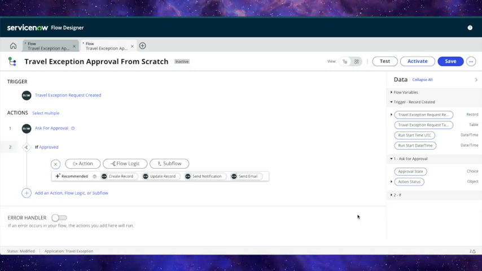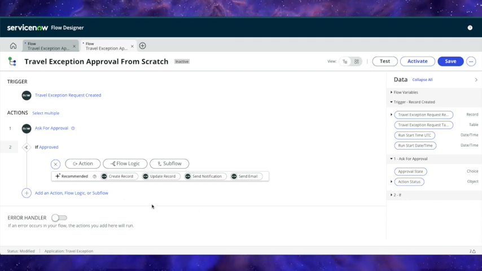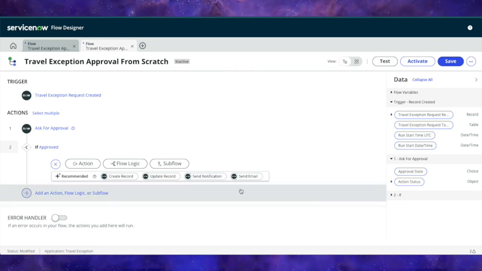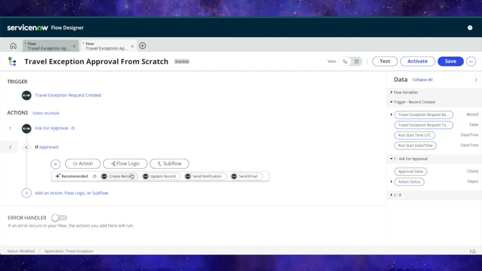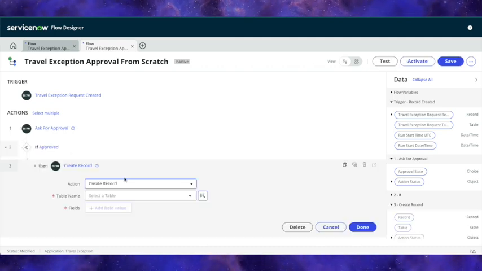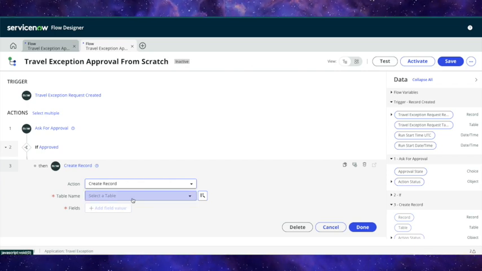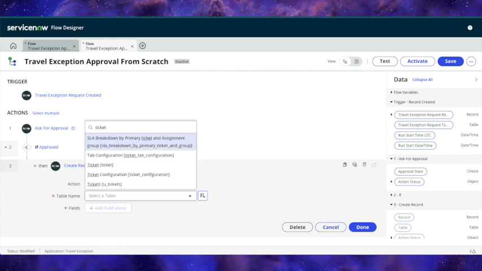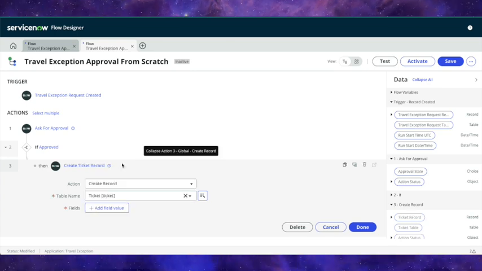That easy. So now, if it's approved, look what the recommendation is: create a record. That's what we need. But it could also suggest send a notification, send an email. I mean, it knows that I need a record somehow. So I'm going to click on create a record. And in my requirement, I used a ticket. We have just an out-of-the-box table here that we can leverage, and it's called a ticket. I'm going to use that one. Okay.